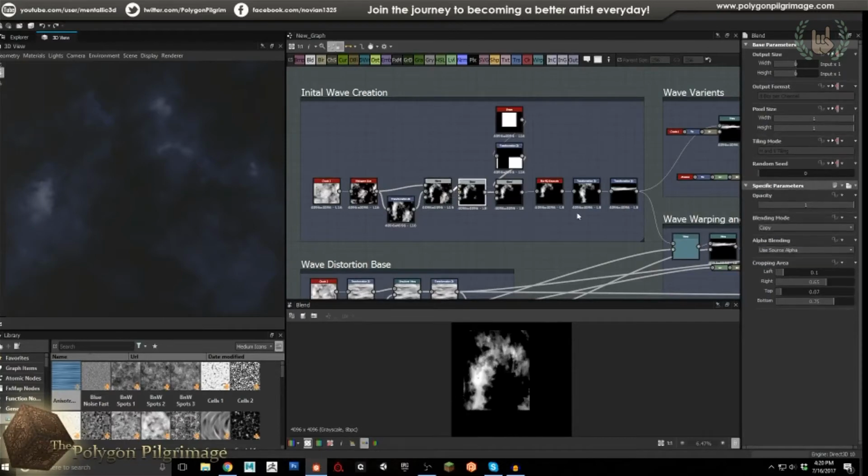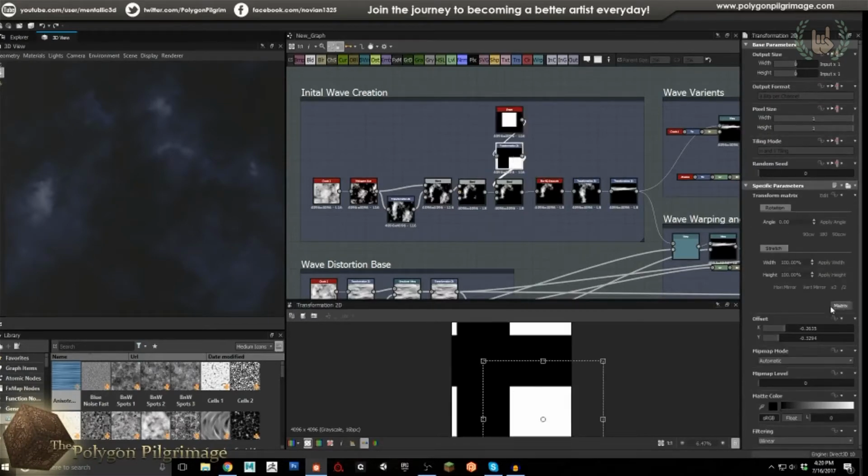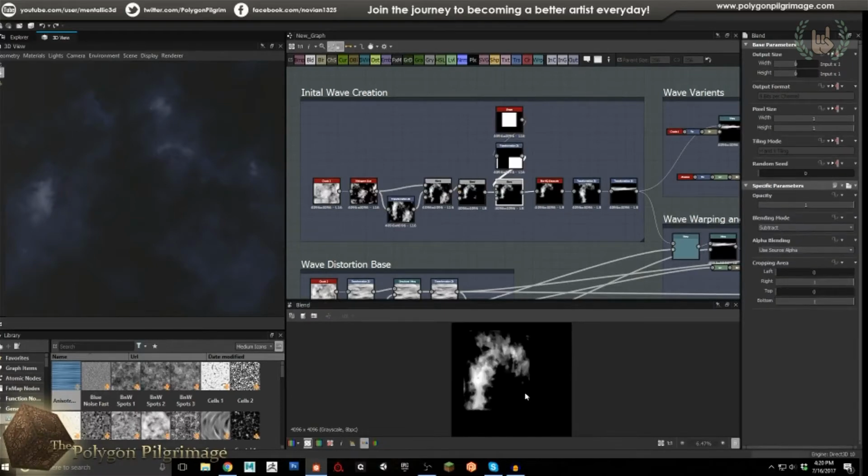So now I throw it through another blend, and using the cropping areas here, if you're following along, the values are 0.1, 0.65, 0.07, and 0.75. As you can see, that gets me pretty close. With a little bit of blurring, we could get rid of these things on the edges, but we still have a little bit of a chunk here to get rid of. So to do that, I'm going to take a shape node, and using the square, I'll scale it down. I will then transform and move it into the corner here. And then blending with a subtract, I can cut that piece out.